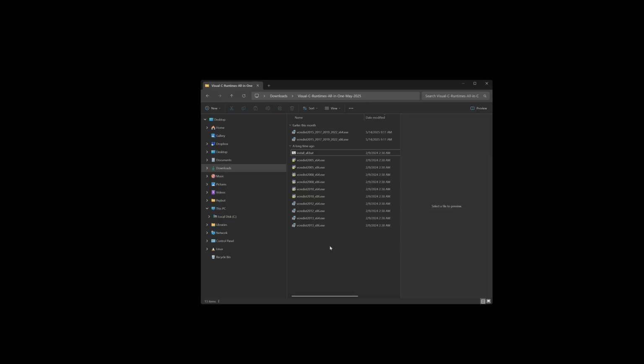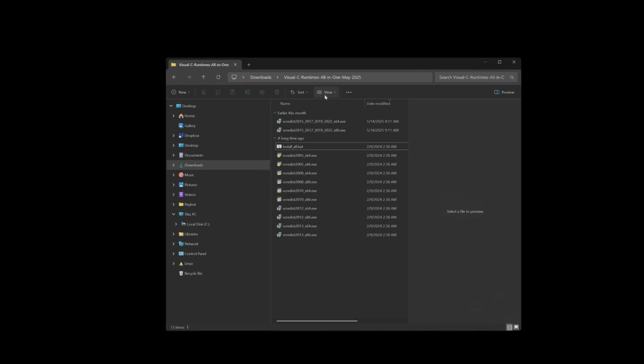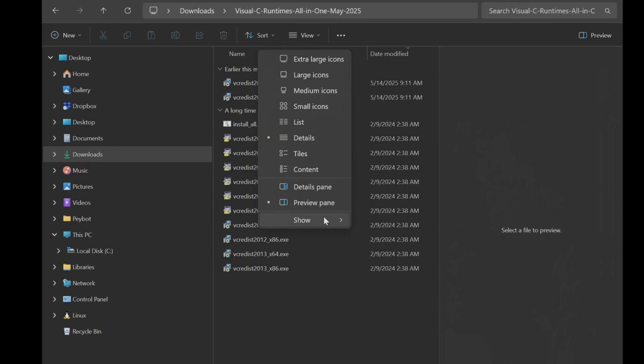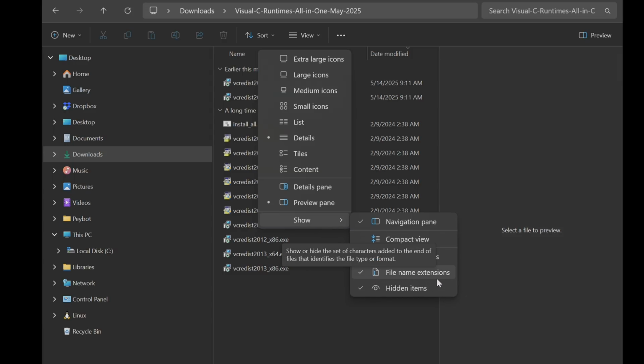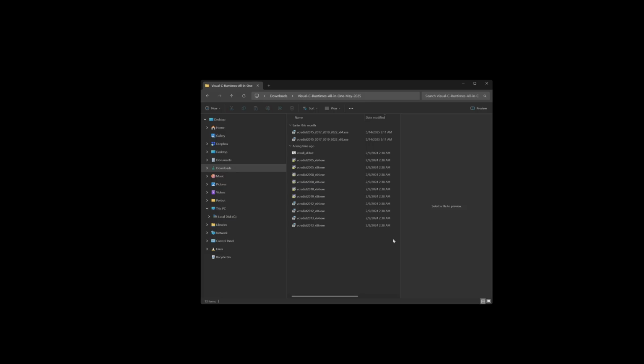Once those have finished installing, navigate to the top of your file explorer and select View. Go down to the Show option and make sure there's a check mark next to File Name Extensions. Once that's done, we can close out of our File Explorer.